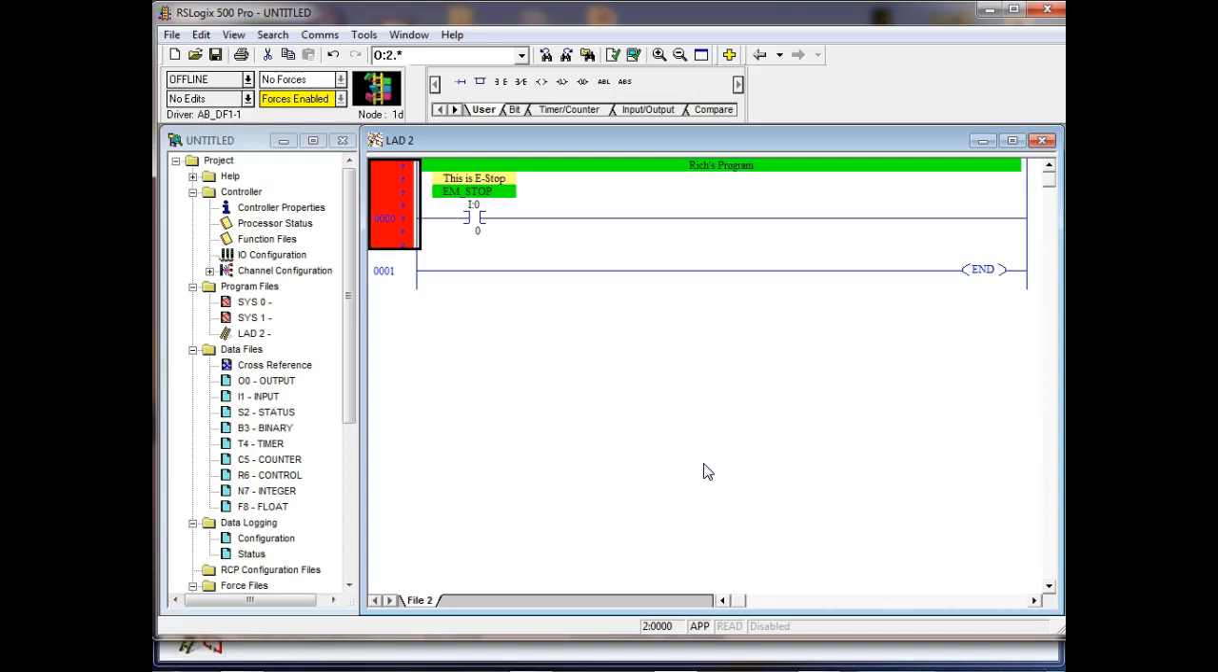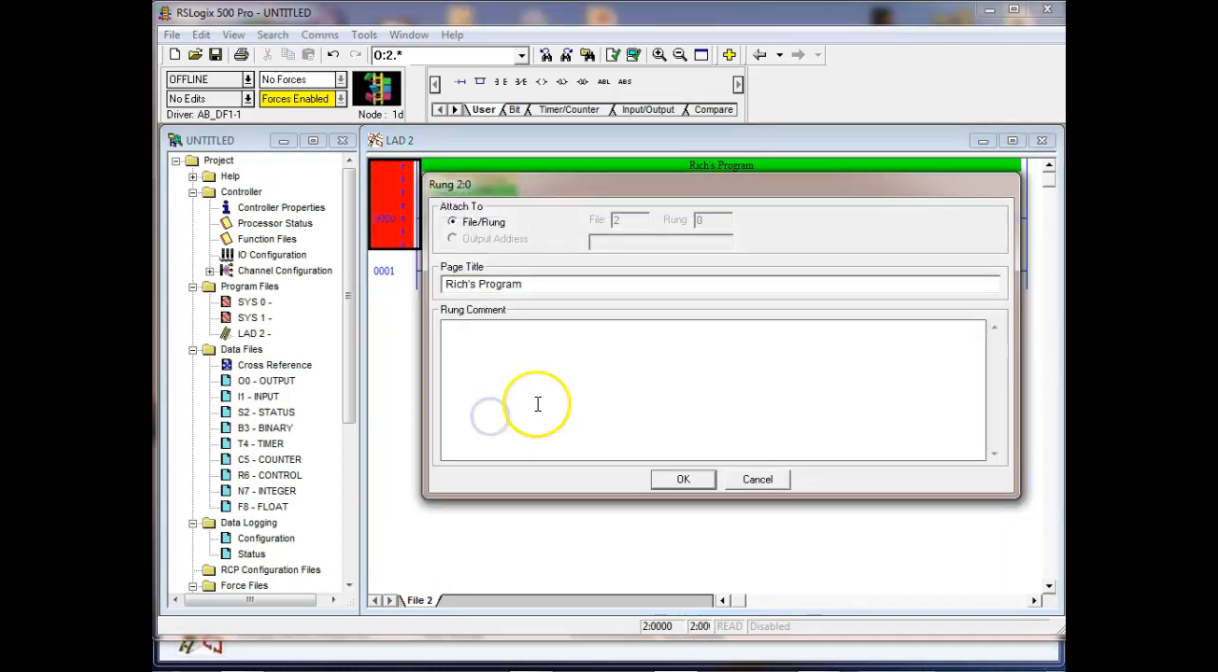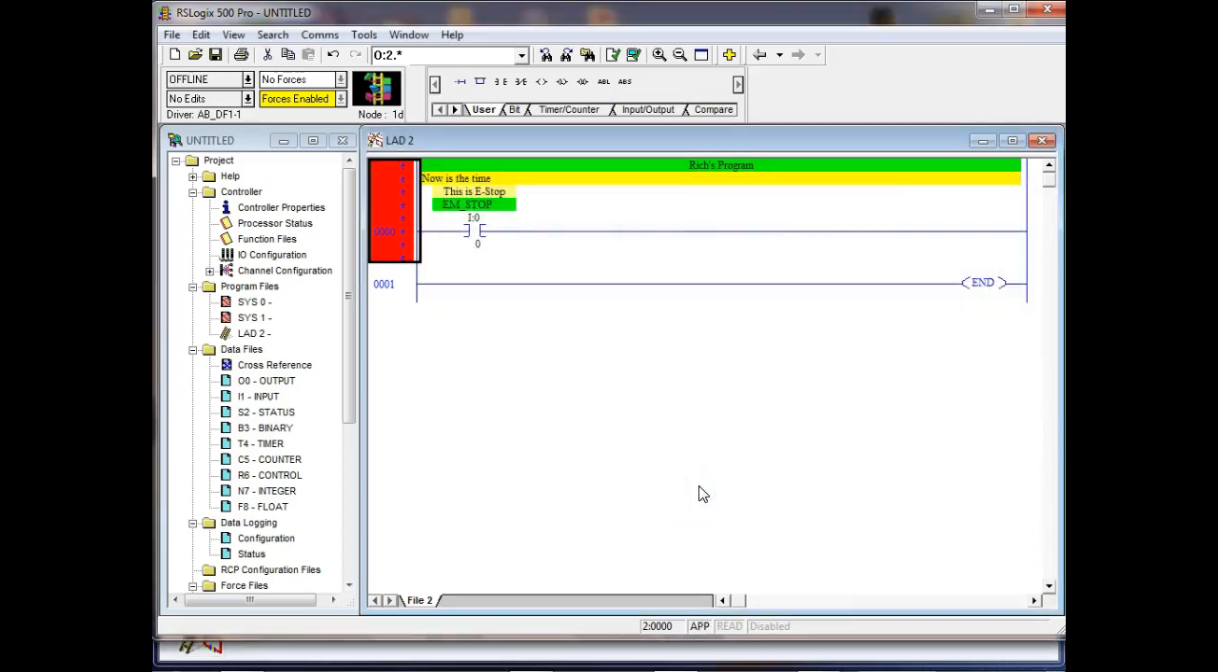Yeah, we've given this program file a title, which would also make it easy. And then I could also come in here and start putting comments in there. By the way, when you do the comments, you can also do a comment for the rung. You can also give it a page title. And of course, you can give each rung a comment. And then later on, that would help you come back and do that.